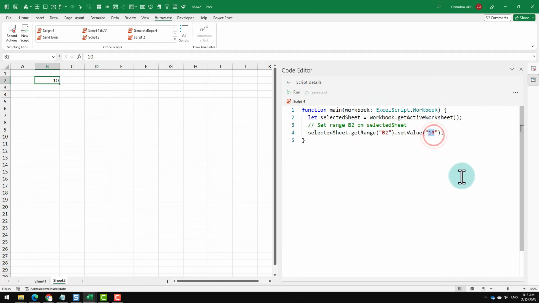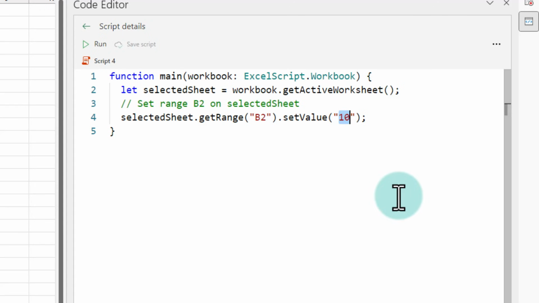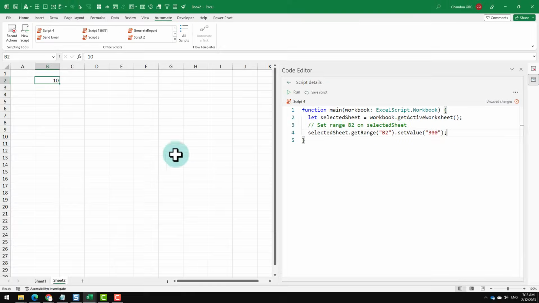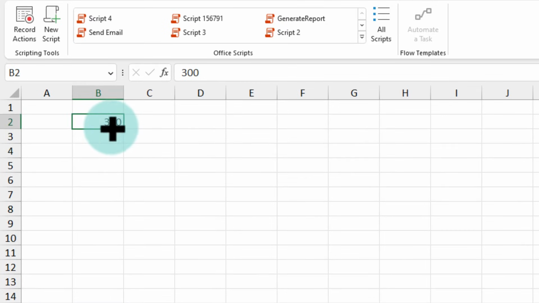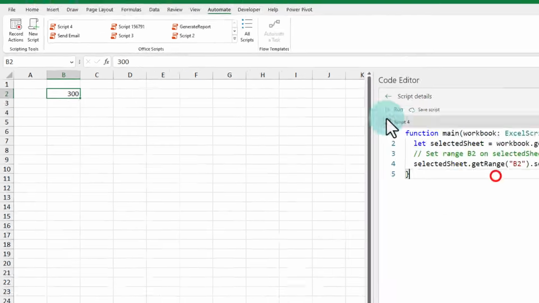What if I want to have a different value? Maybe I want to have 300 here. So we can put that number and then again delete this value here. And let's just run this again. It will now be 300. So this is all good.